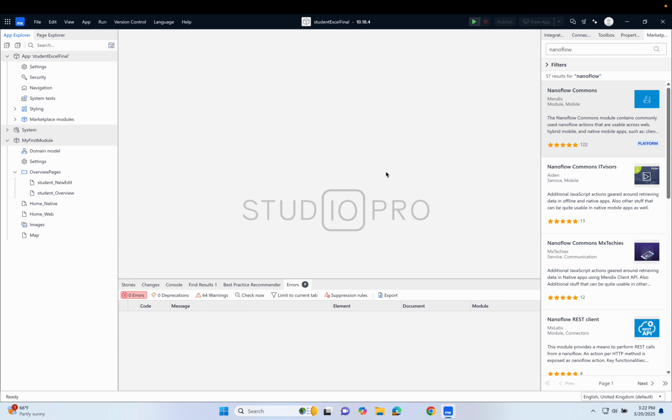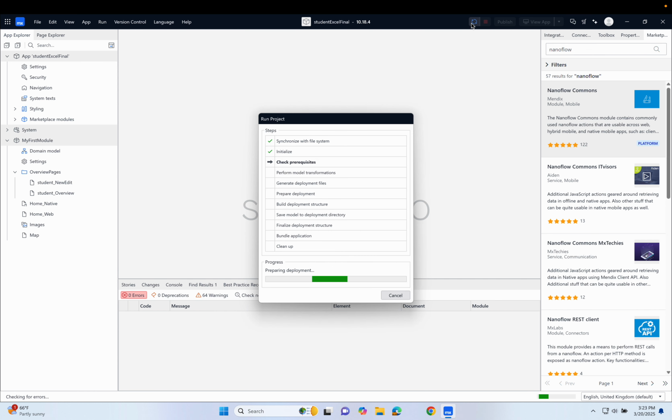Well, Mendix have created an app that you can run on your mobile device called the Make It Native app. And what that will do is enable you to actually create an app and then sort of temporarily download it into that app running on your mobile device so you can see what it's actually doing. Now, if I click run here, I'm building the app again.